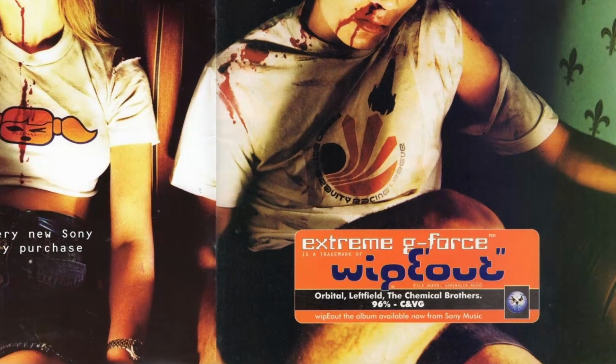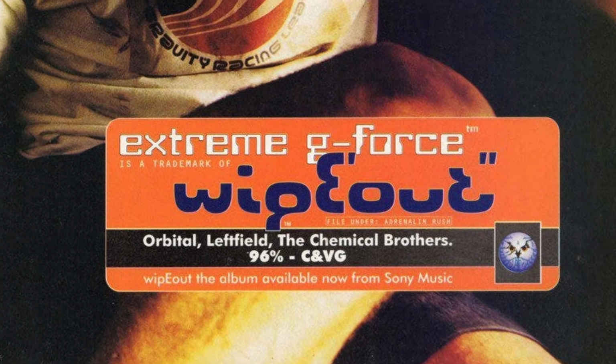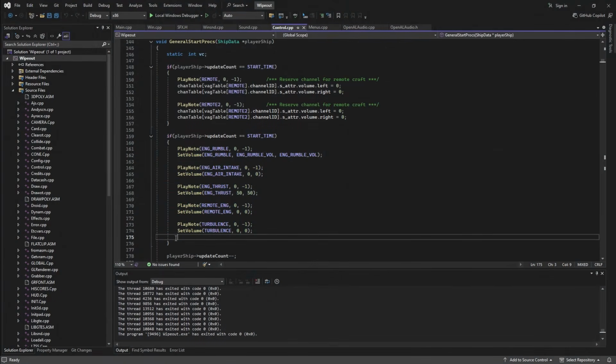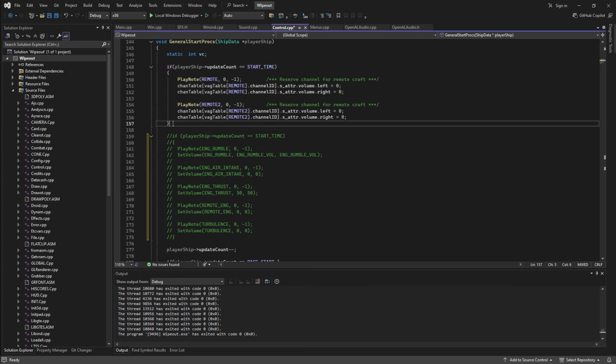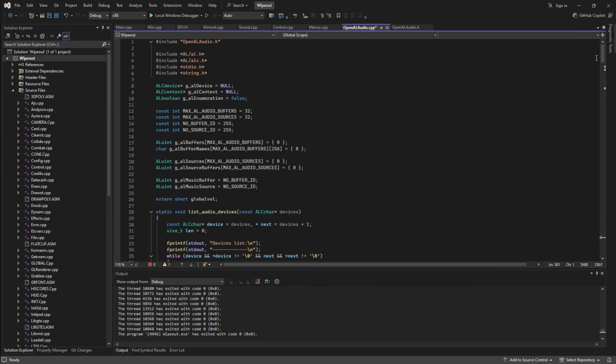A crucial element in the Wipeout experience is the music. The original game came on a CD with the music as standard Redbook audio tracks, but since no one really uses optical media these days, we'll do something a bit different. First, let's comment out all these calls to play these looping sound effects so that eventually we can hear the music properly. Next, we can start implementing our music playback system.